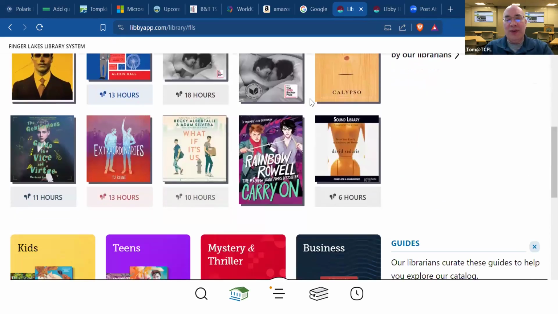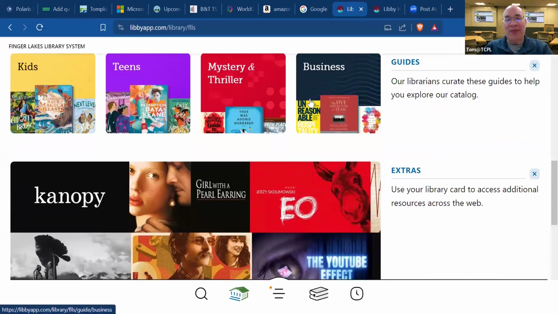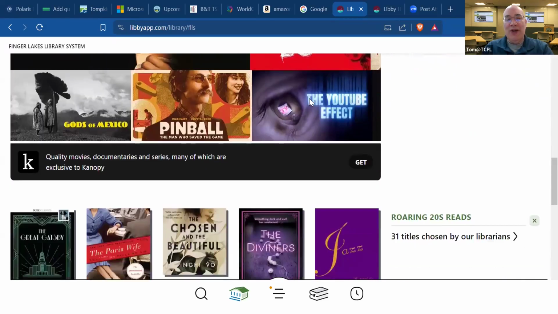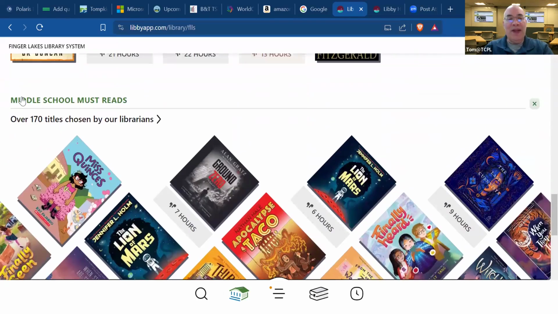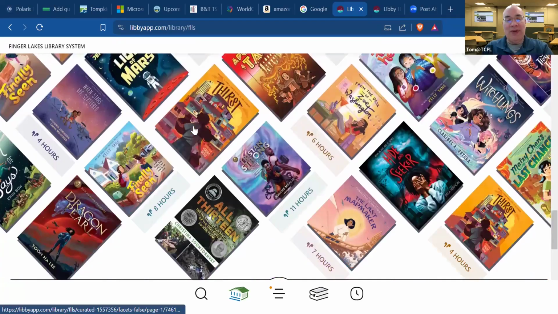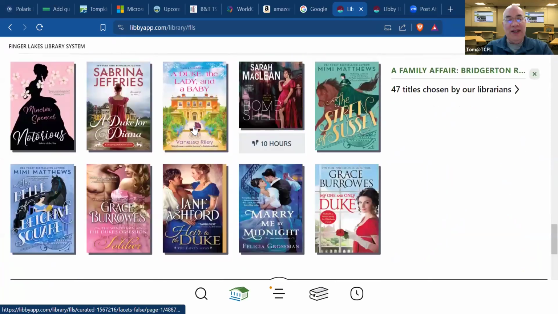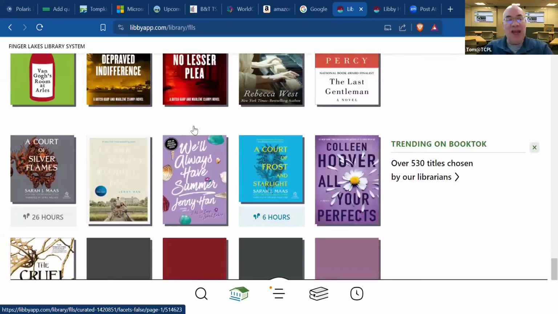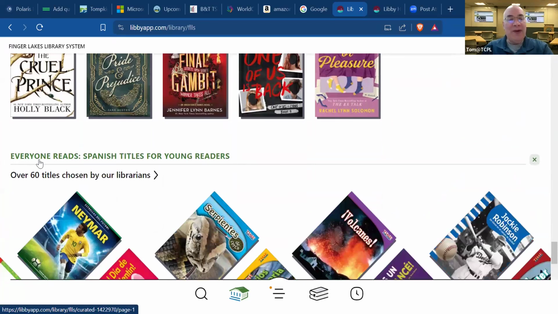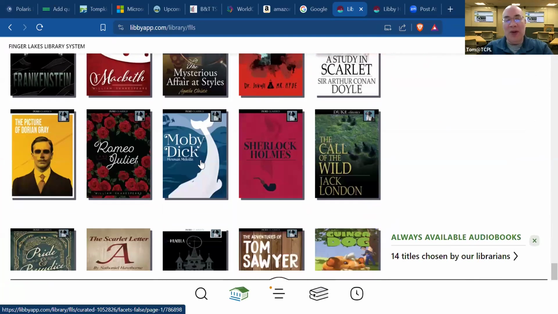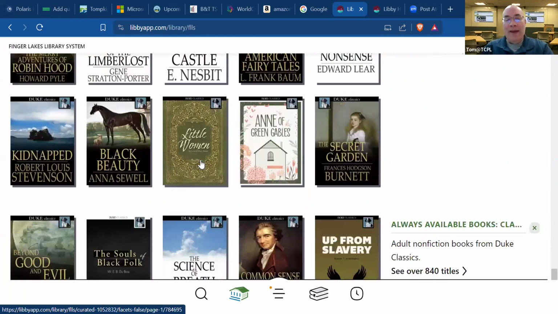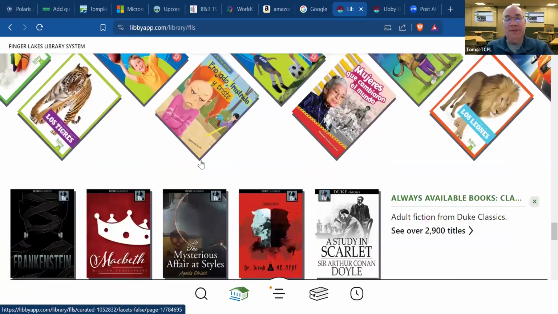If you scroll using your mouse, or on a tablet or smartphone you swipe with your finger, you can scroll the homepage and see what's available. For instance, there's a category, middle school must read. If I keep scrolling, let's see if another category pops up. Here's another category, everyone reads, Spanish titles for young readers. So that's one way to borrow by browsing, simply scrolling this home page. I'm going to scroll back to the top now.